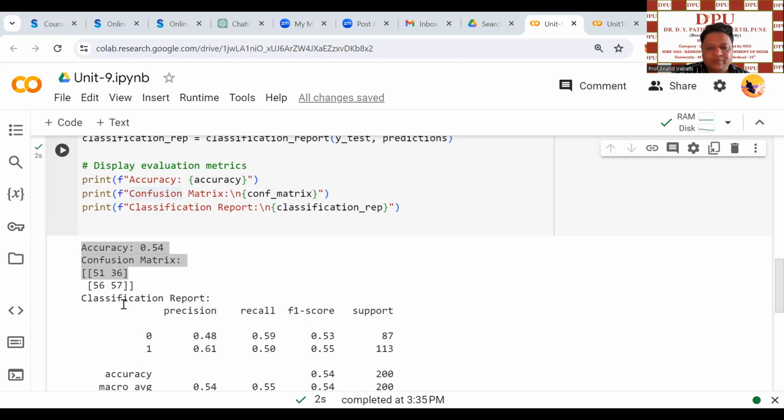So we have discussed precision and recall. Now, what is F1 score? F1 score for class 0 is 53% and F1 score for class 1 is 55%, as you can see in the output. So what is F1 score? F1 score is the weighted average of precision and recall. So it's a weighted average of precision and recall, that is F1 score.